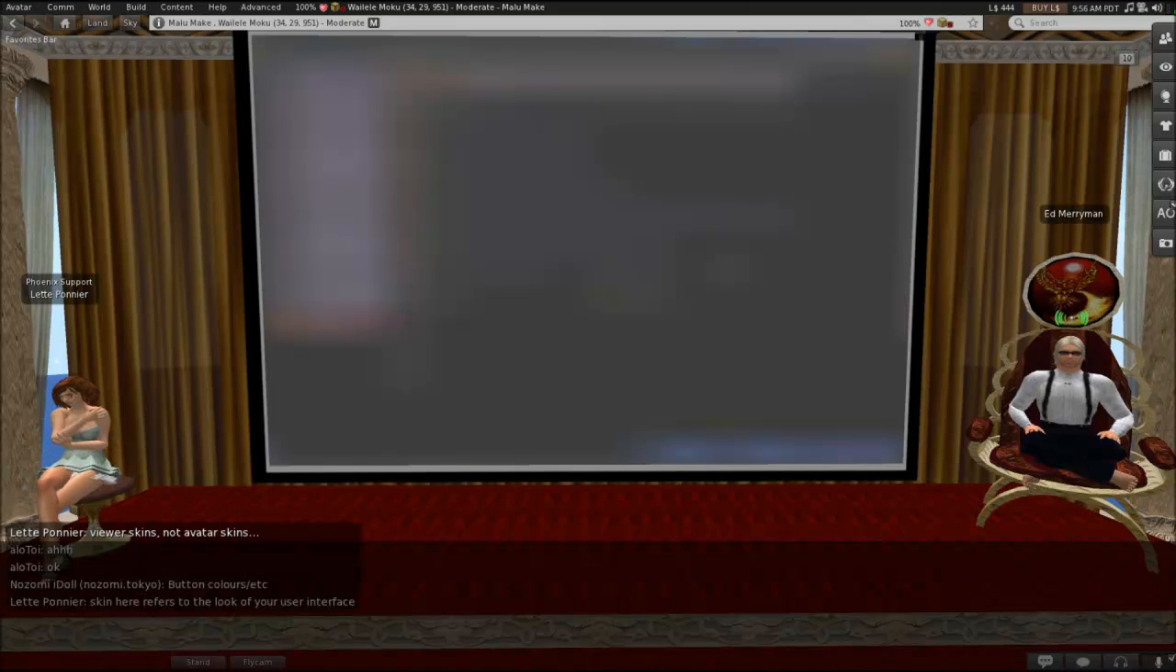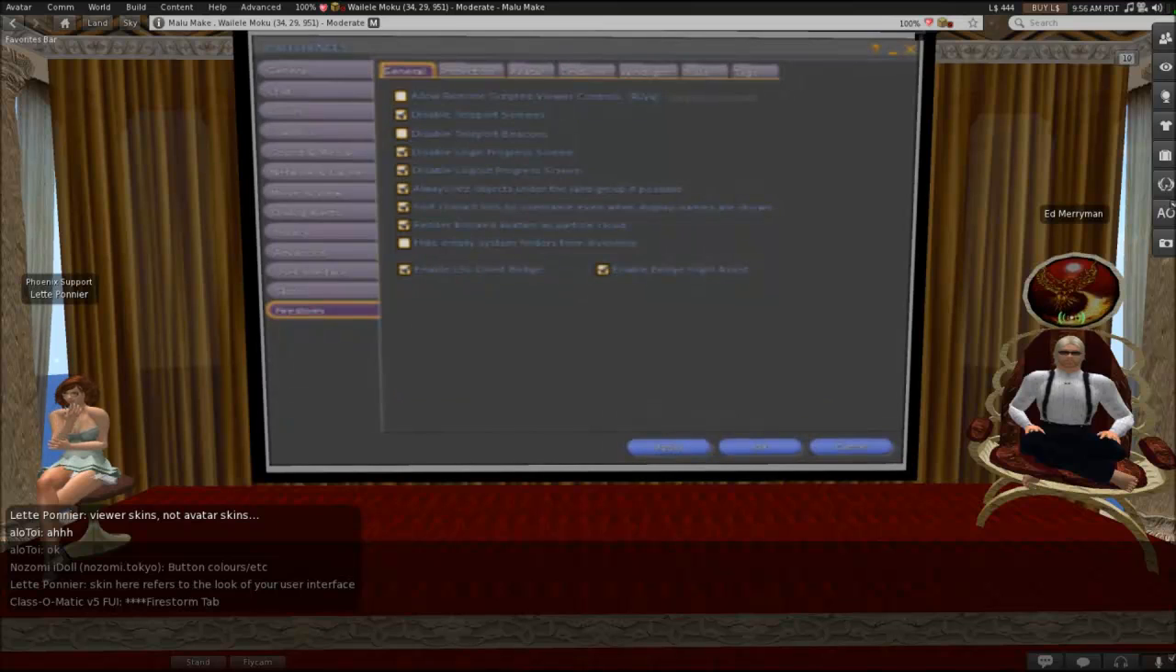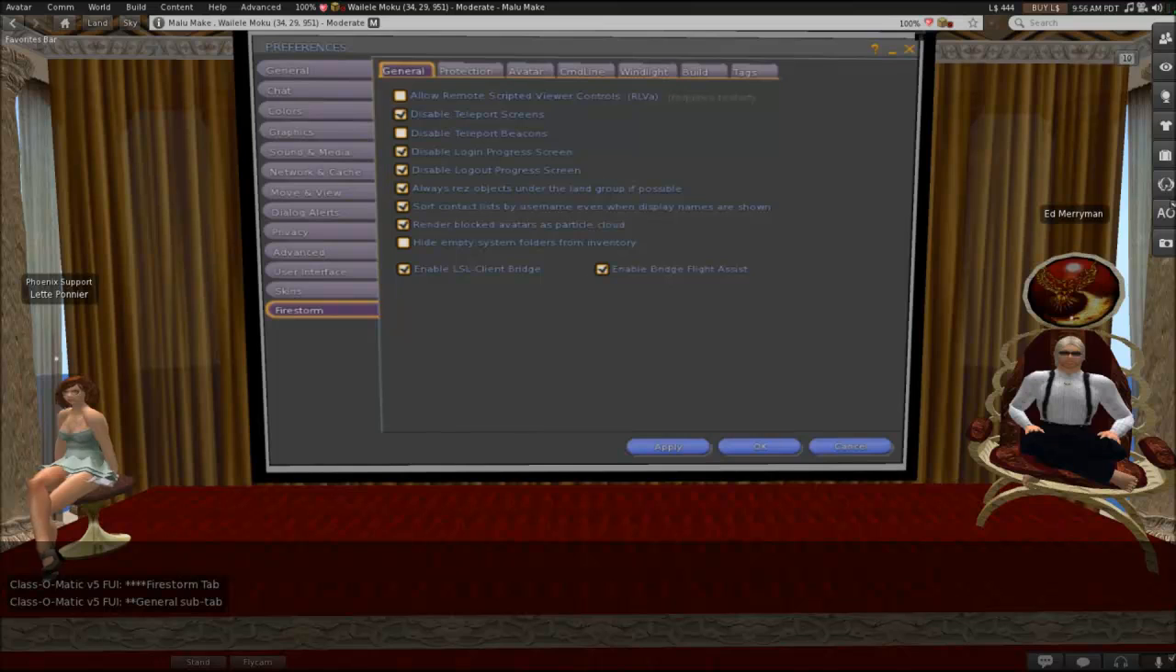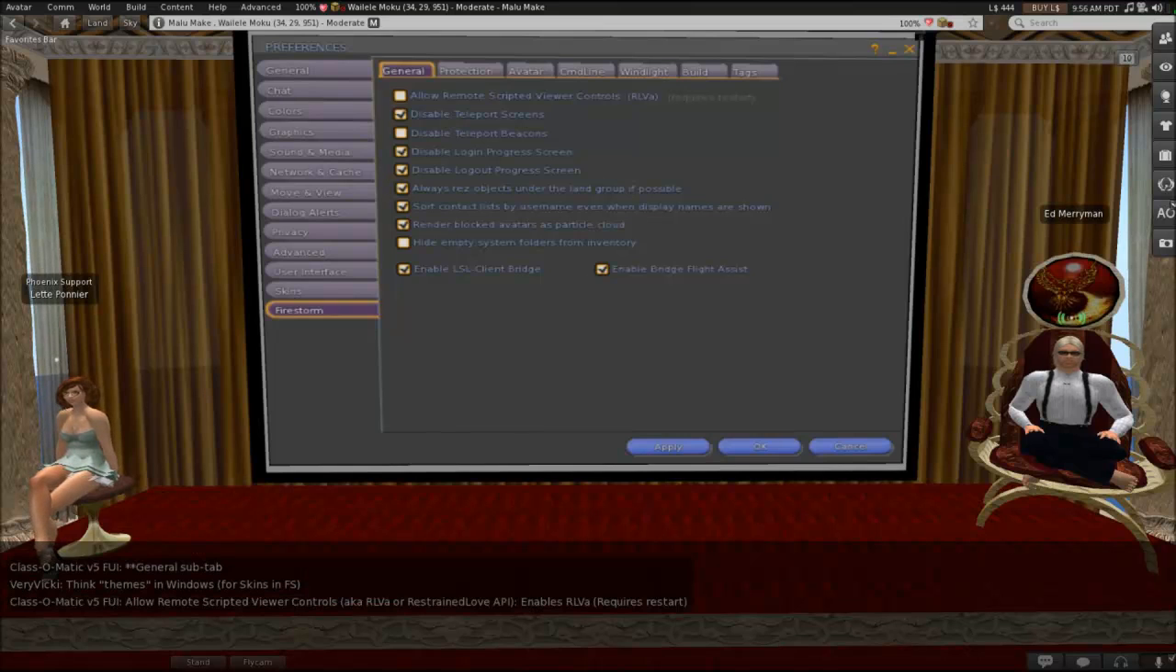Alright, so let's move on to the Firestorm tab. So Preferences, Firestorm tab, and General subtab. See, another General subtab. He's everywhere. Exactly, Barry. At the top here, we have Allow Remote Scripted Viewer Controls, aka RLVA or Restrained Love API. This enables RLV. It does require a restart to turn it on or off.